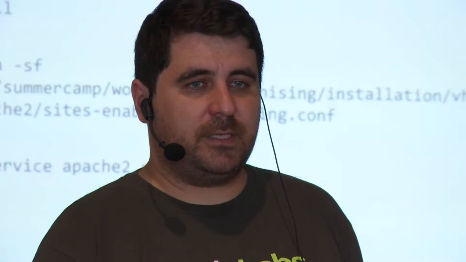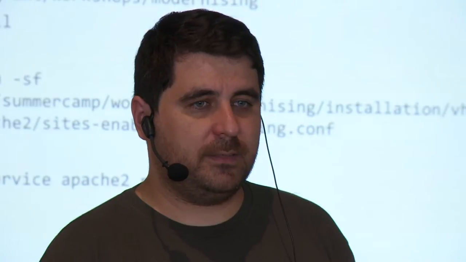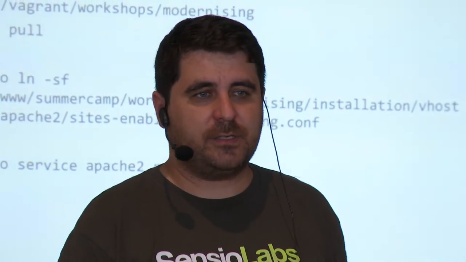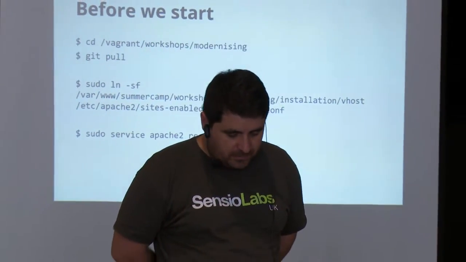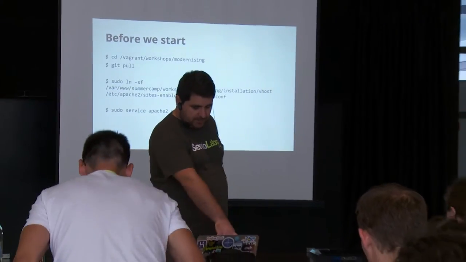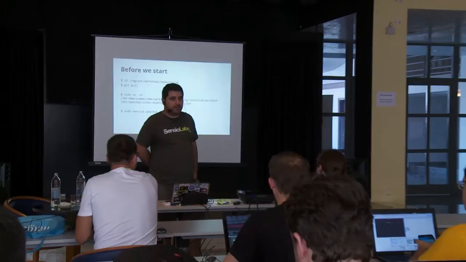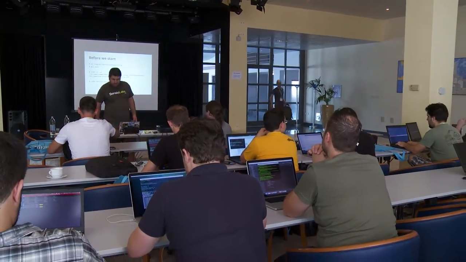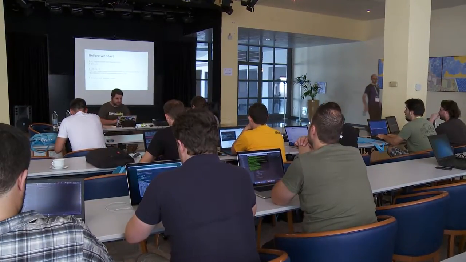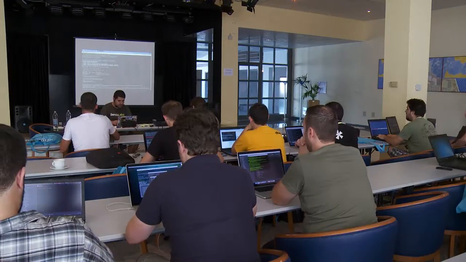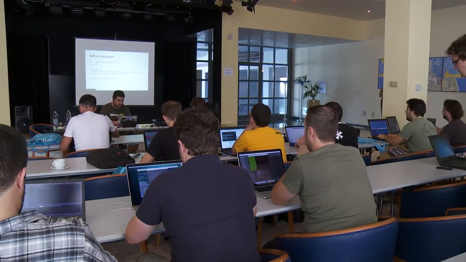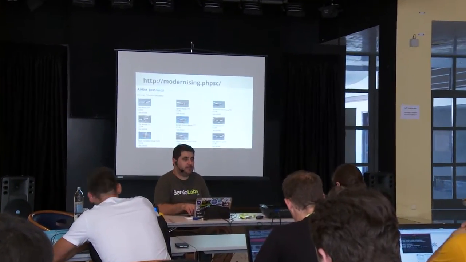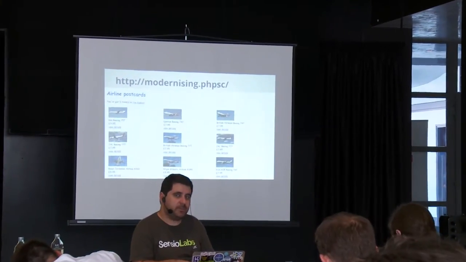So before we start, can we make sure that we have the VM up and running? If you go inside Vagrant and run those commands, you should get the latest version of the repository I created for you guys. And you have to run those two commands, unfortunately, to make the VM work. After you run it, you should see something like that in a browser.